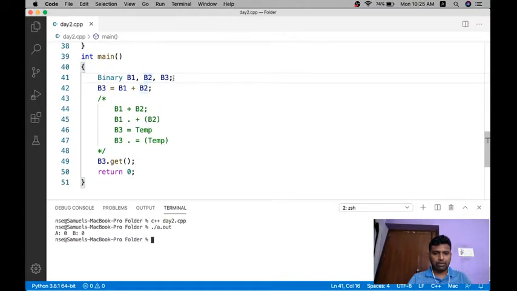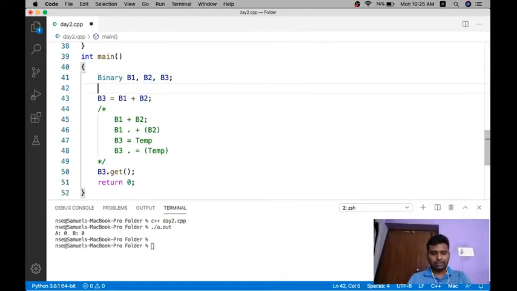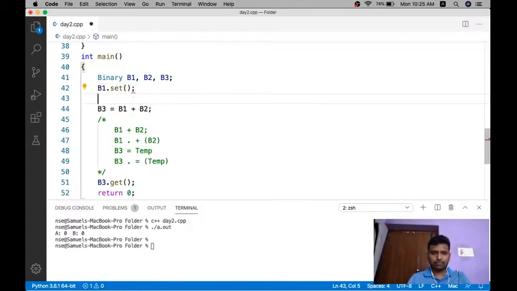Okay, I forgot to call the method, that's the problem, right? I forgot to call the method, that's the reason it's providing me 0. I'll say b2 dot set, let me set two sets of values, right?